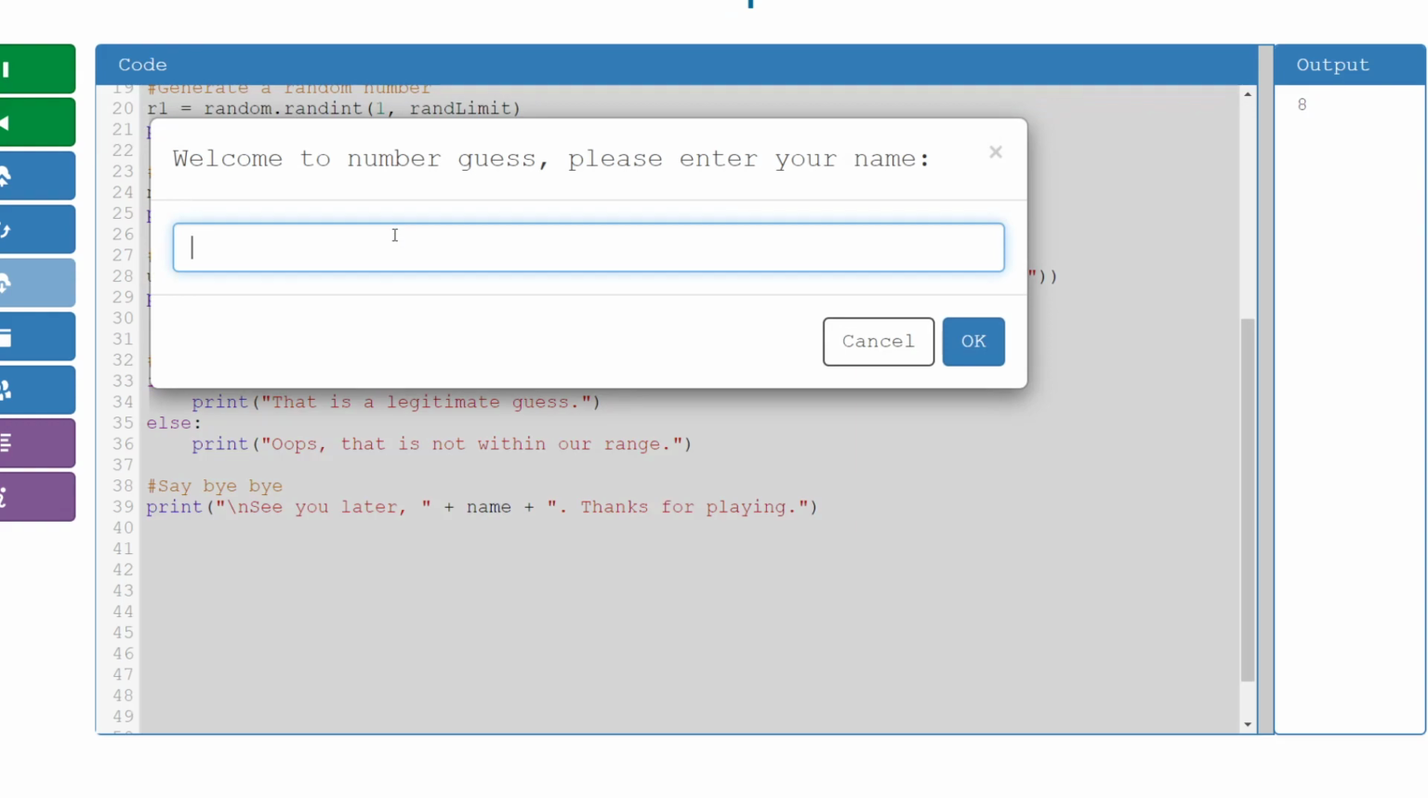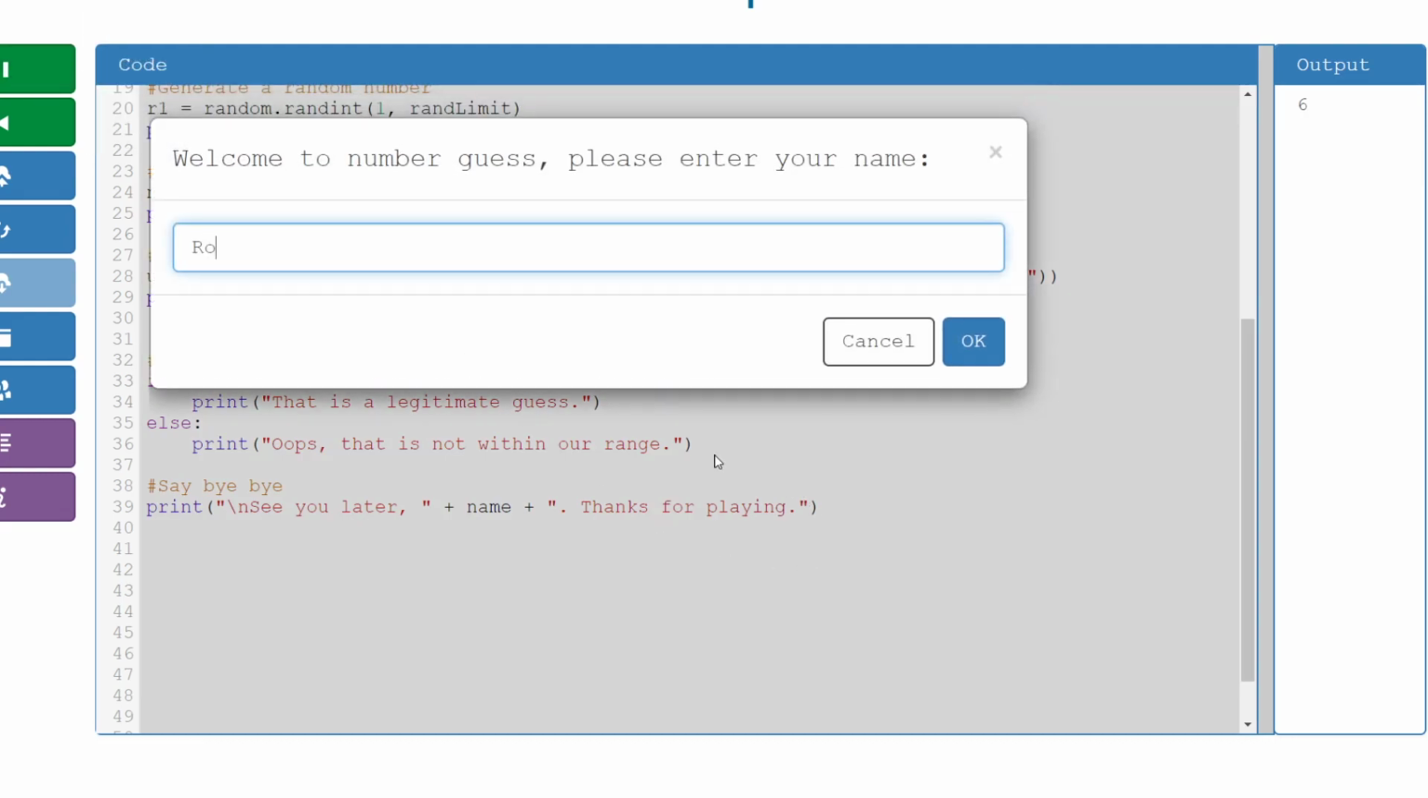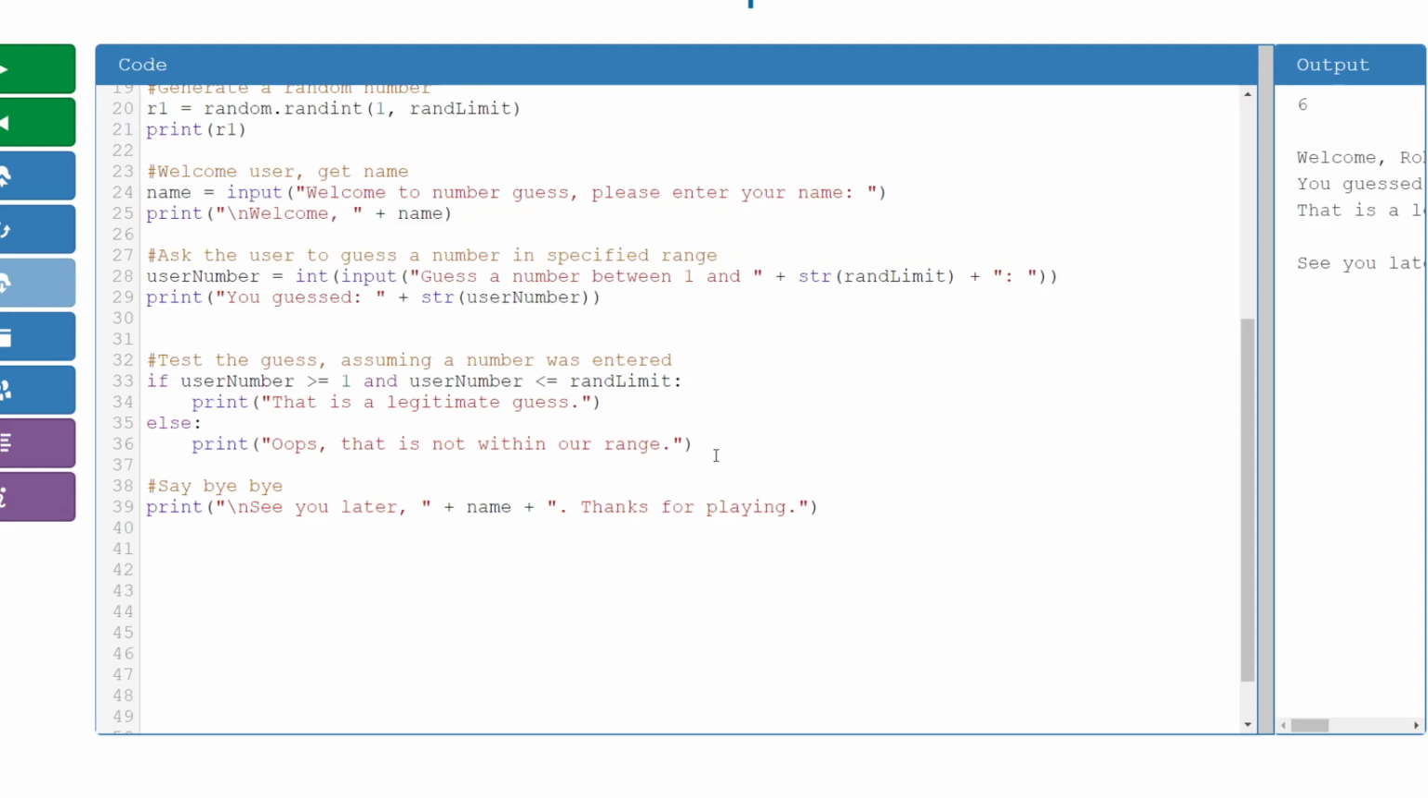Now, of course, the spot where this will break is if we enter like a letter. And then all of a sudden you'll get this red message that says, hey, that can't work. You're right. You can't turn R into a number. It just doesn't work like that. So that is the downside to this program. And like I said, we're not worrying about that at this moment. So we've tested. We have a legitimate guess.